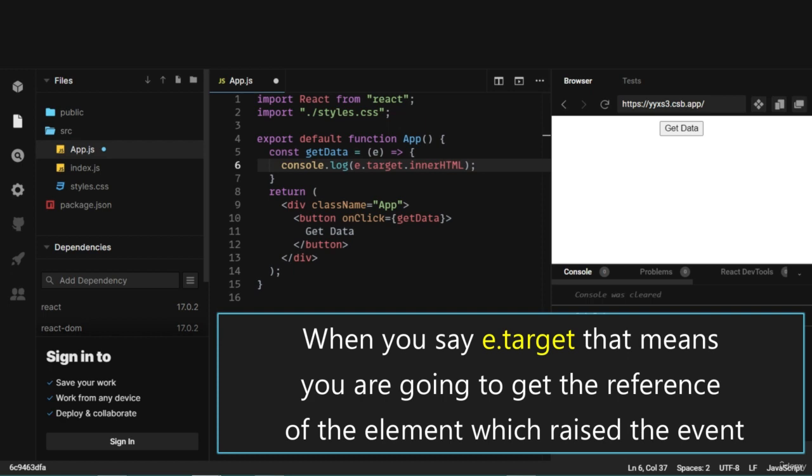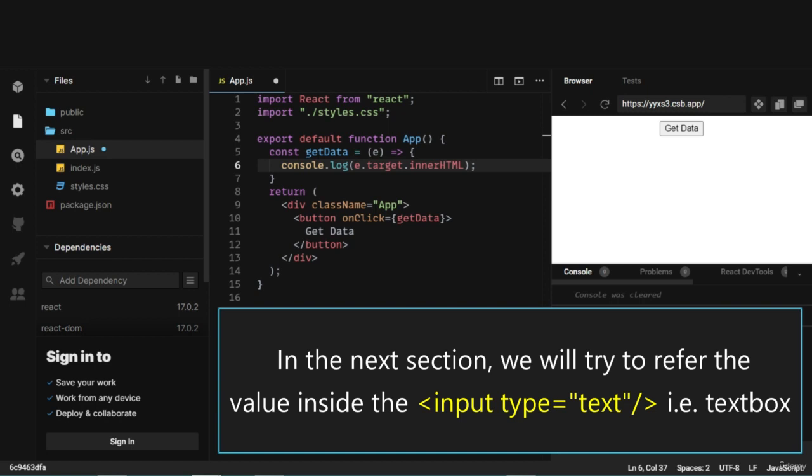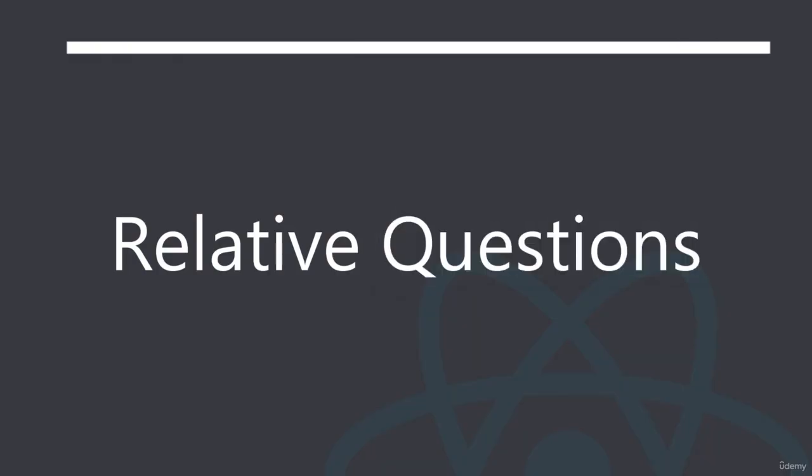In short, when you say E.target, that means you are going to get the reference of the element which actually raised the event. So this is going to be very useful in a few forthcoming sections and for React development as well. In the next section, we will try to refer to the value inside the input text, that is the text box. Now let's talk about relative questions.